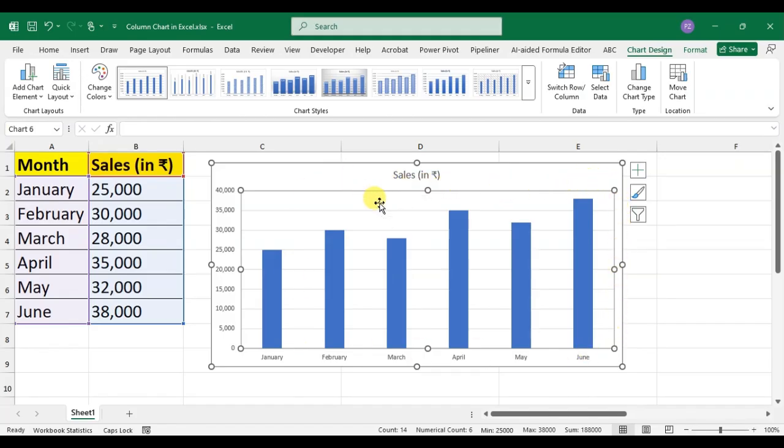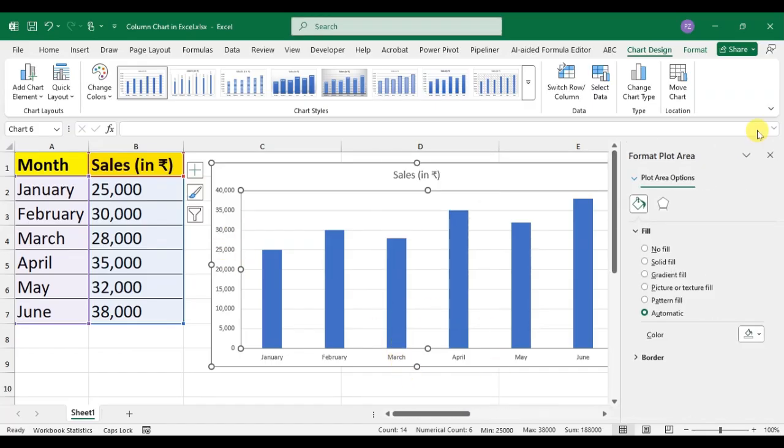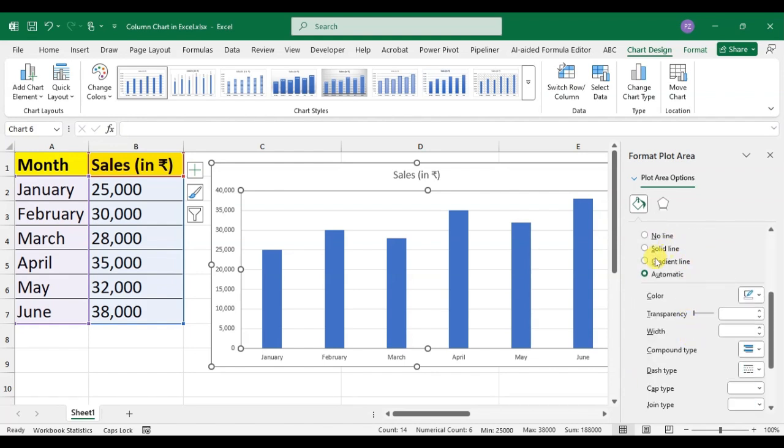Simply right click on the plot area. Then click on the Format Plot Area option. And here you can see the Format Plot Area pane is open. In the first option, Fill and Line, just click on the Border option. And here you can select the second option, solid line, and select the border color also.